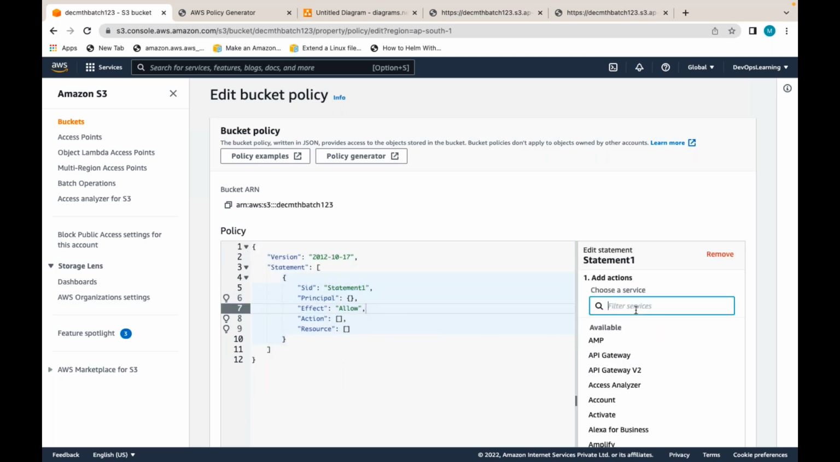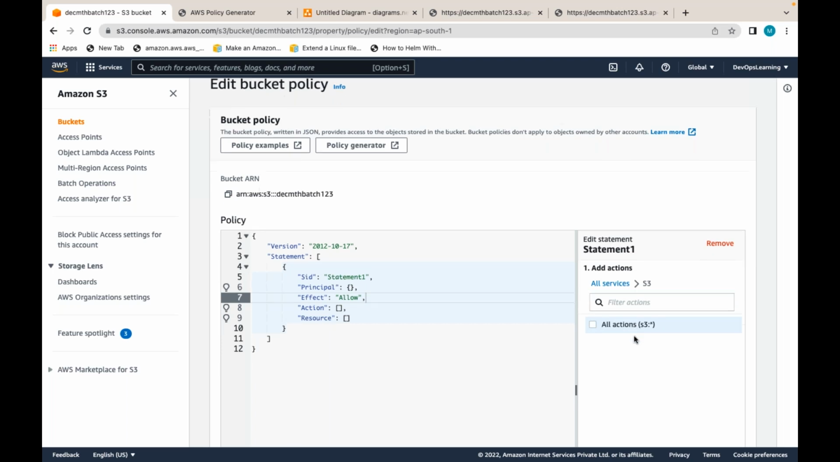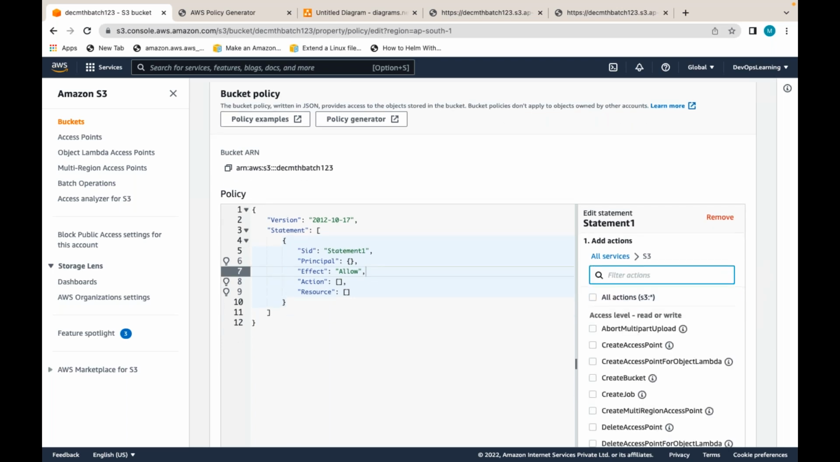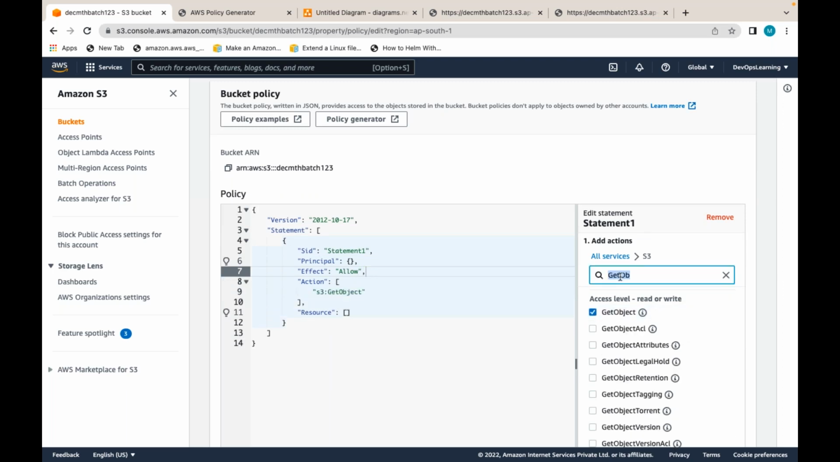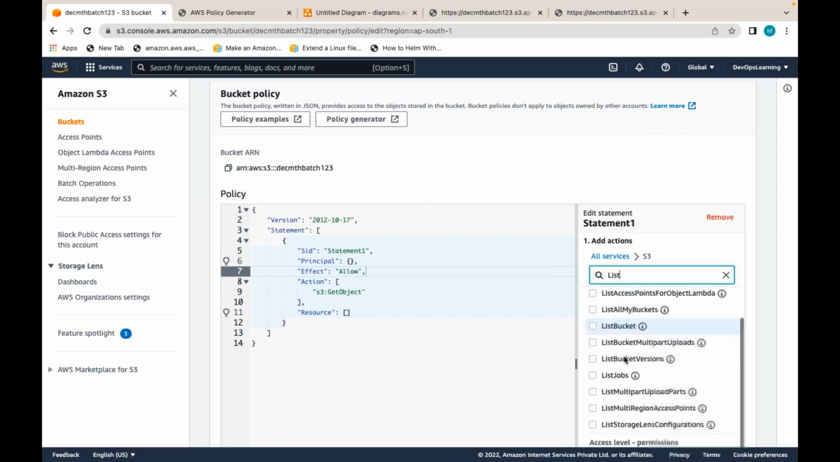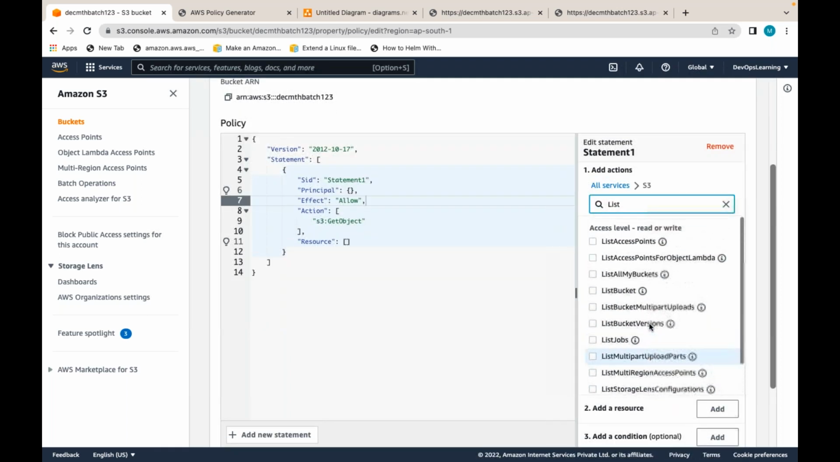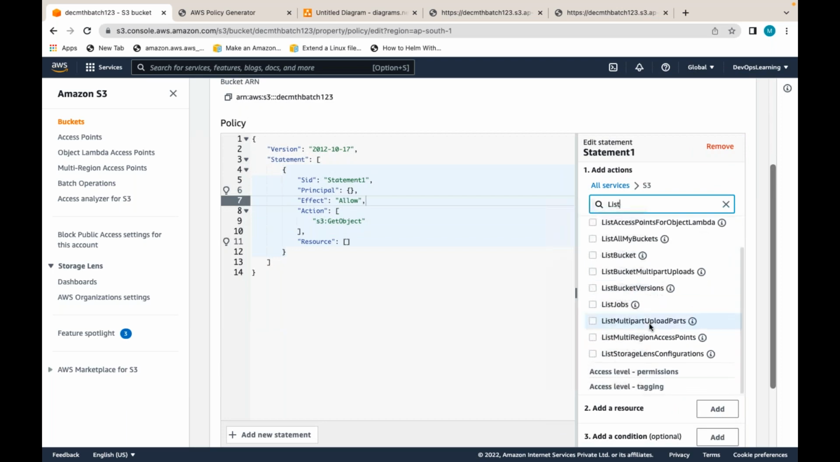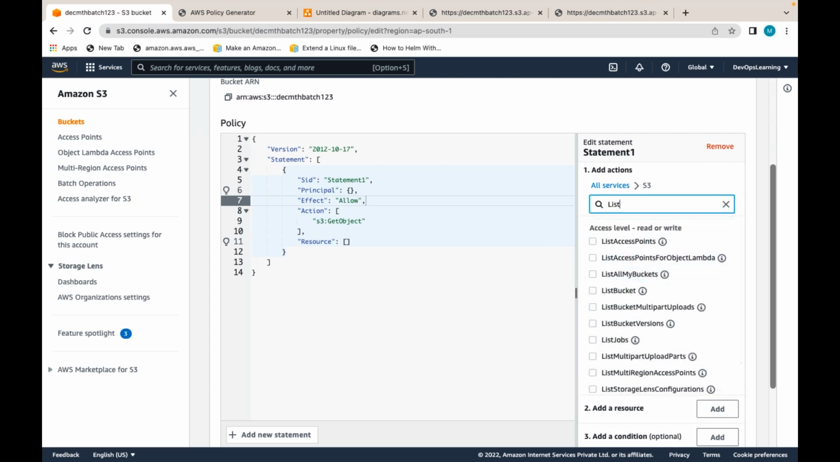Or if you know how to handle it here also, choose service. For which service? I want to choose S3. Whether you want to give all permissions? I don't want to give all permissions. Here also you can see, I want to give get object, I want to give list object. Somehow it is not showing here, maybe that is fine. So I can give something like this here.